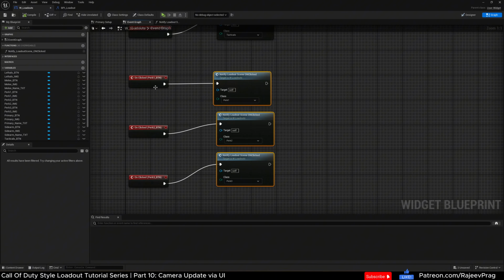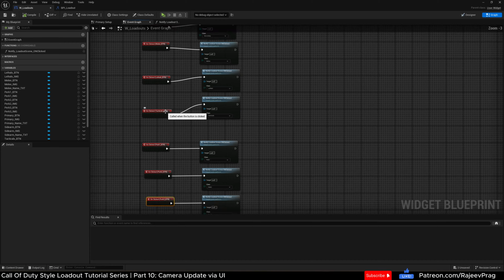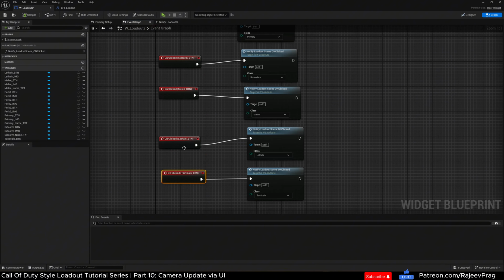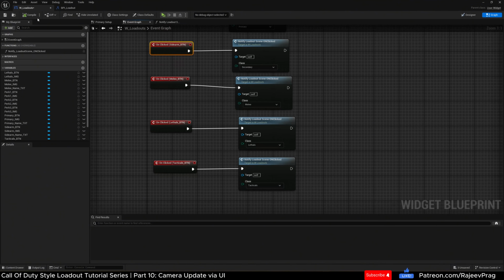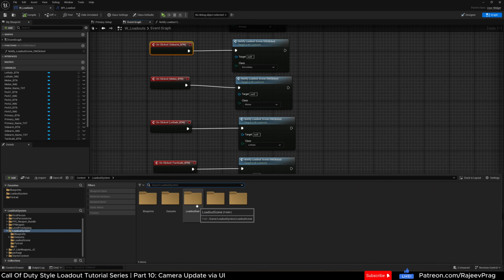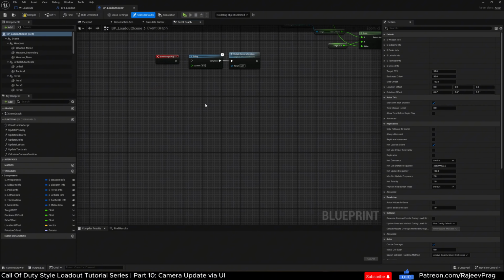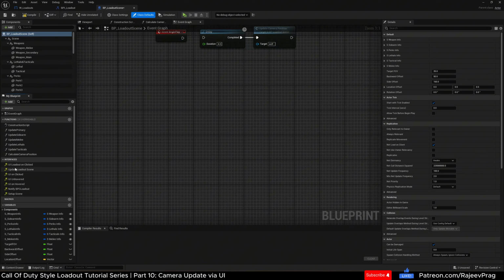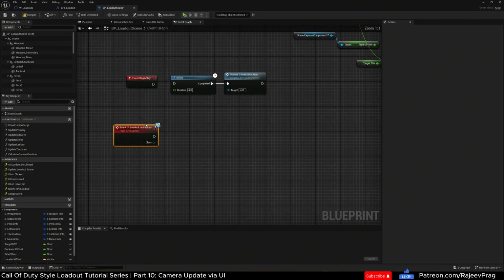So now we have successfully notified our actual loadout scene that these are the buttons that we have clicked. So now let's go and work on the loadout scene and then let's move the camera based on the buttons that are clicked. So go to your content drawer, go to the loadout scene folder, and then open up the actual loadout scene. Here at the bottom, I'm going to go to our interfaces, and then right click on this UI loadout on clicked, implement the event.